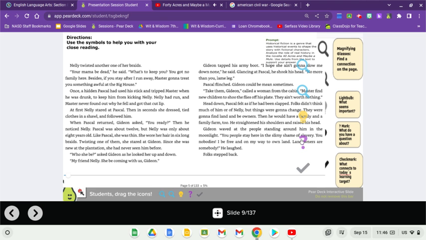Nellie twisted another one of her braids. "Your mama be dead," he said. "What's to keep you? You got no family here. Besides, if you stay after I run away, Master gonna treat you something awful at the pig house." Once, hidden, Pascal had used his stick, tripping Master when he was drunk to keep him from kicking Nellie. Nellie had run, and Master never found out why he fell and got that cutlet. At first, Nellie stared at Pascal. Then in seconds, she dressed, tied clothes in a shot, and followed him.